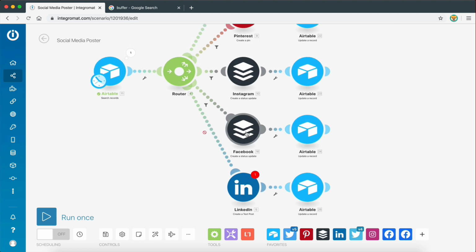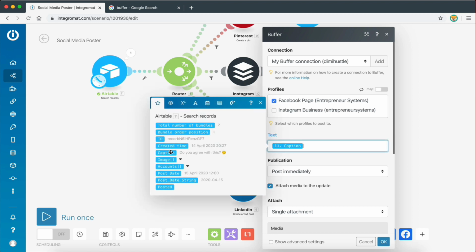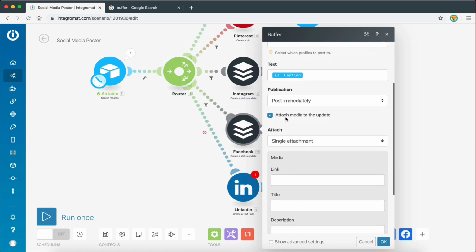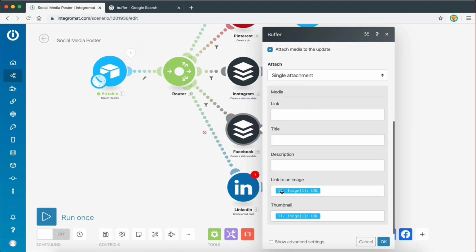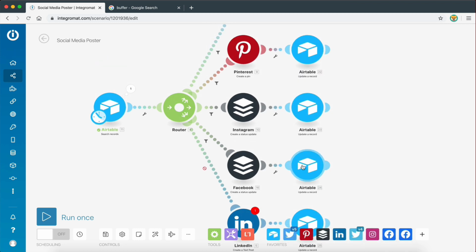So I attached my Facebook page to Buffer. You can easily do that as well. And as you can see here, I selected Facebook page. Then for text, once again, I selected the caption. Attach media to the update. I added all my media fields right here. I added the image URL, and that's it. Simple.